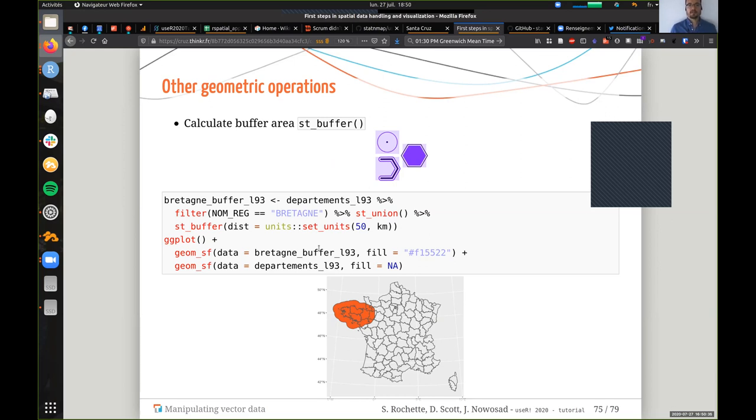Another feature is buffer area. It means that you can have a polygon at a specific distance of your feature. So if you want to know what are the points within 50 kilometers around my point, you can use this buffer area. It will create a polygon that you will be able to intersect with your other data set so that you know what's around your city or something. This buffer area works on points, but also on lines and also polygons.